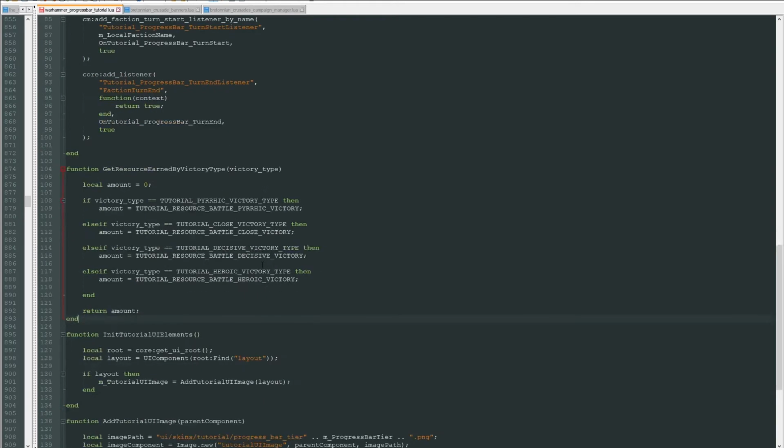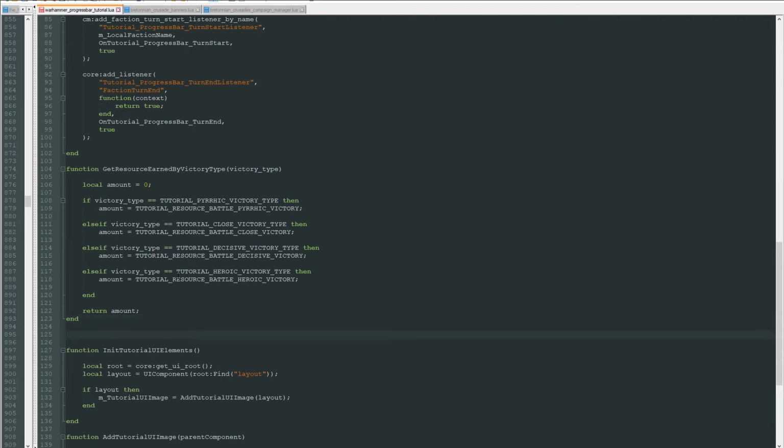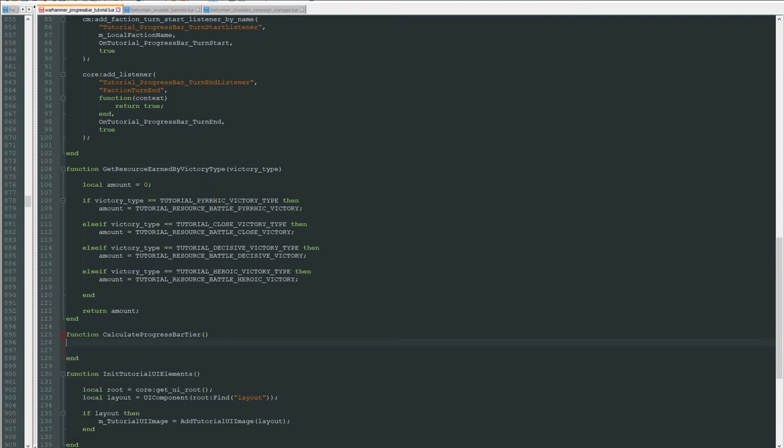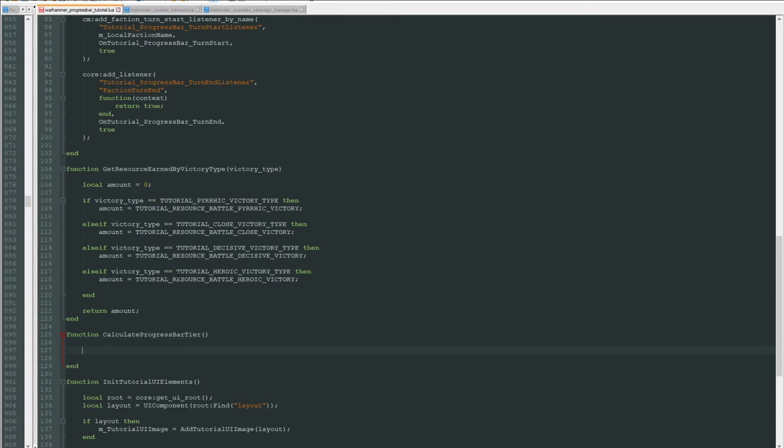So let's create our second function that we'll be calling later. And that's a function which will be used to calculate if the player has gained enough resource to move to the next tier. So this function is called calculate, what should we call it? Calculate progress bar, because that's what we're playing with here. Calculate progress bar tier. Should we pass through the... No, actually we'll use the module level one.